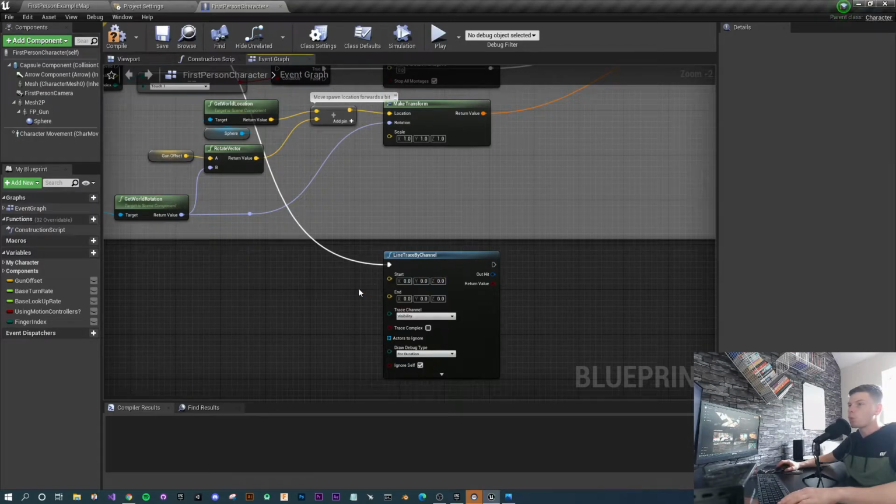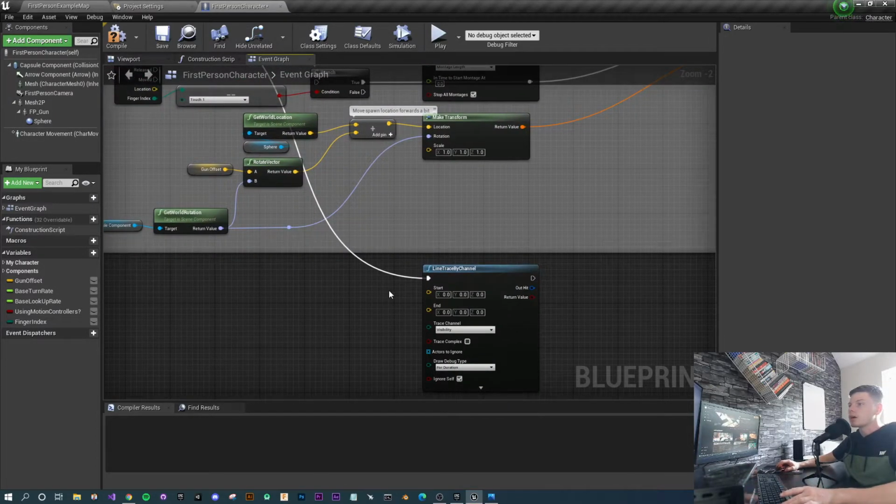So for the line trace start position, what we're going to want to do is start it from where the gun is, because you want the line trace to start from the gun and then go out into the distance from there. For whatever range that you might set your weapon, you can set it short, you can set it really long if it's going to be something like a sniper.